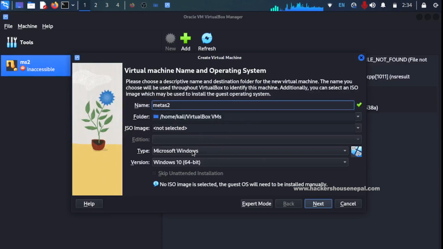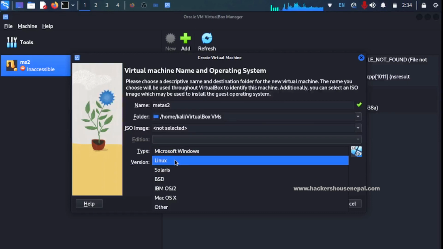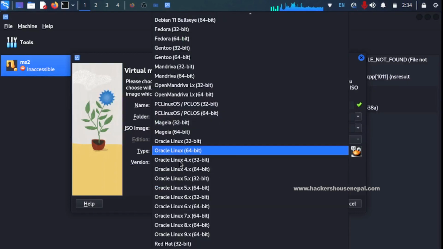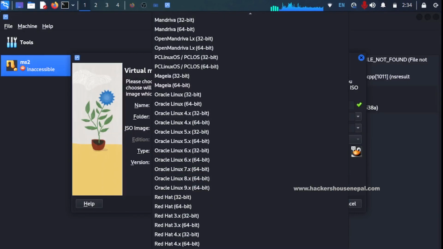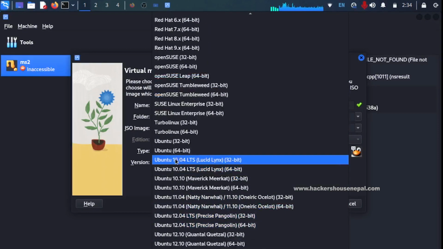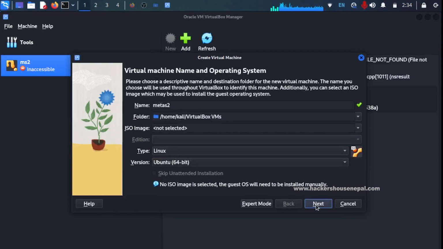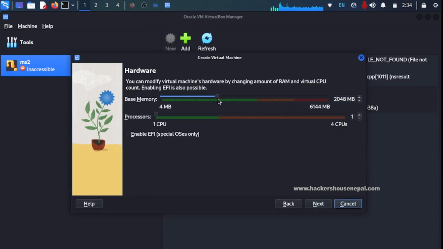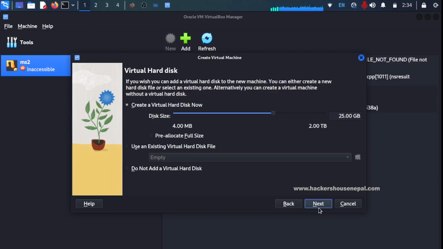Since we are not dealing with an ISO here, right? Go to Type, select Linux, and for version, go with Ubuntu 64-bit. Search down there for 64-bit, then click Next and assign the base memory, that is RAM. I'm going to assign 1 GB in my case, right? That is enough for Metasploitable 2 Linux.